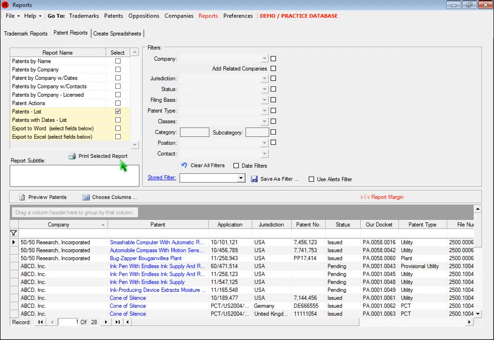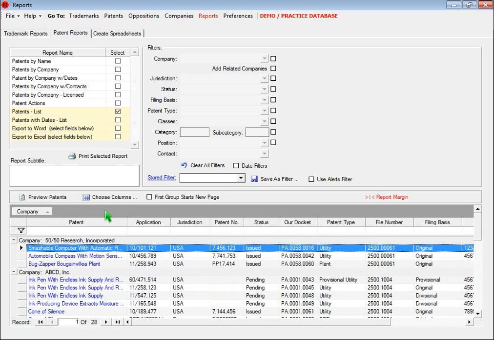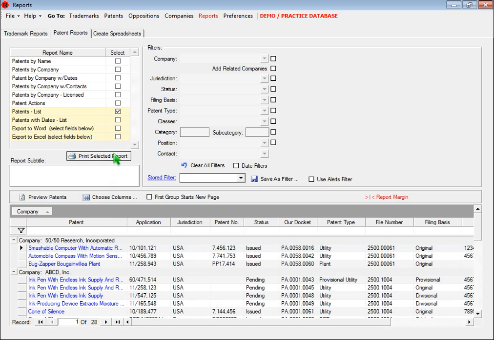Another option you can choose for the list reports is to print the records in a group with a group header. To do that, drag the column you want to use for the grouping and drop it up here. As you can see, the grid is now divided into groups, and the report will have the same grouping.